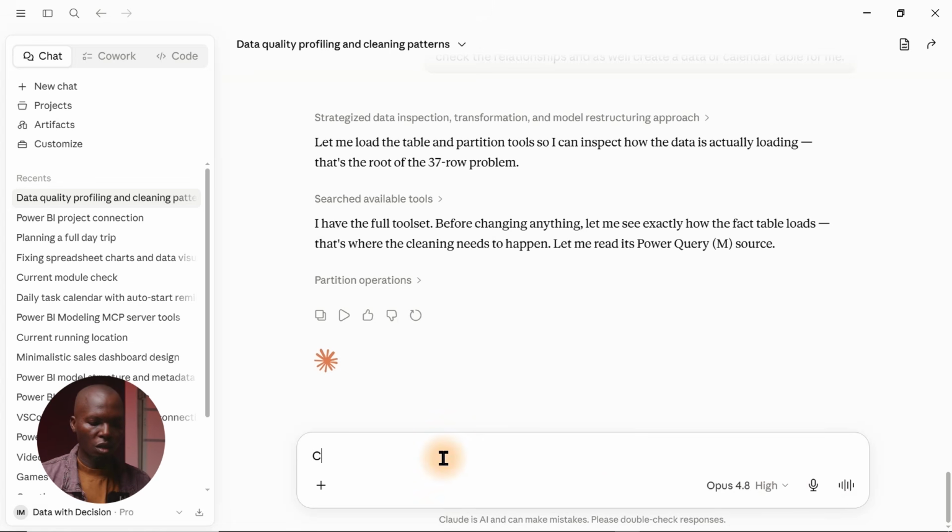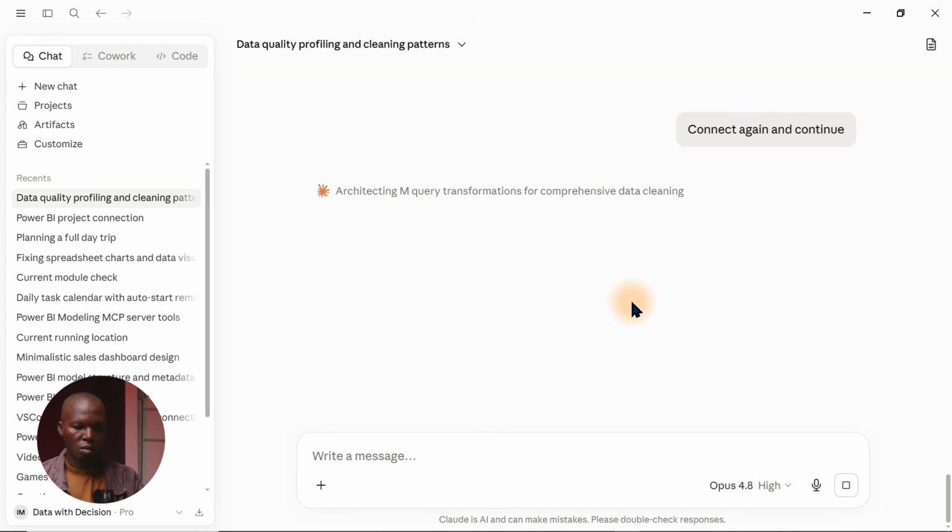So I'm going to say connect again. If you look at Claude, Claude is actually in Power Query. It says architecting M code like query transformation for comprehensive data cleaning. Which means Claude can actually transform your data for you in Power Query. But this is what Claude cannot do in Excel.